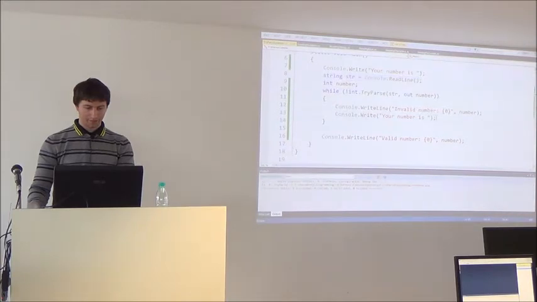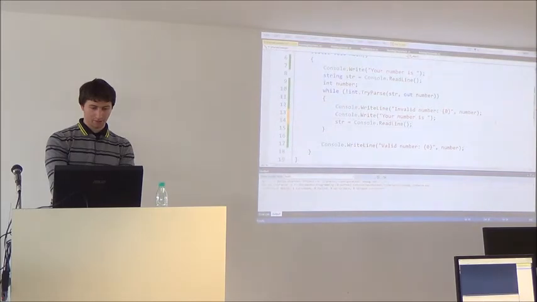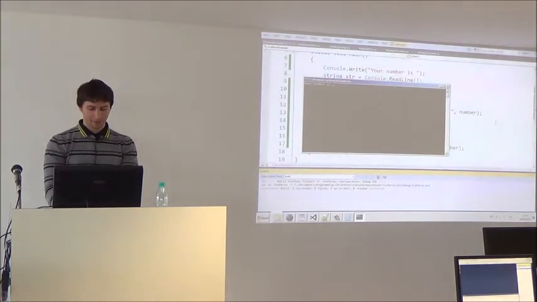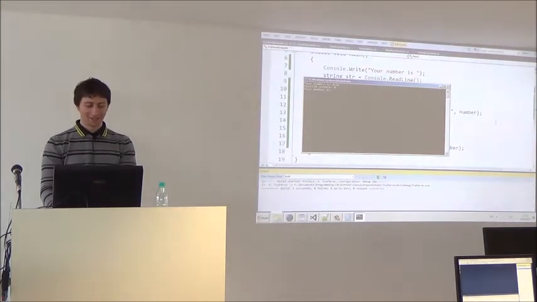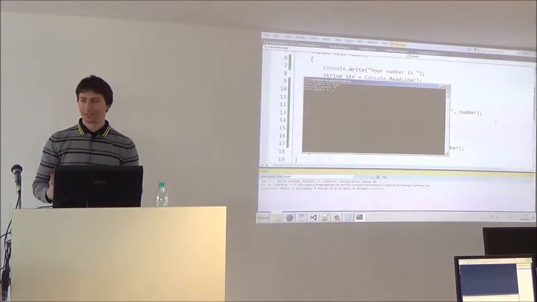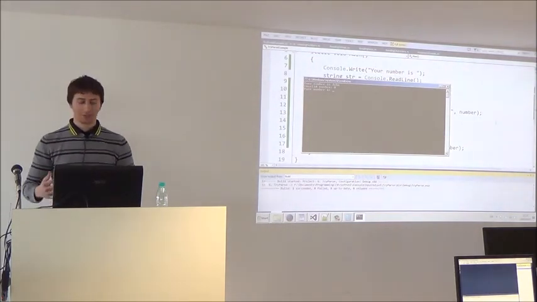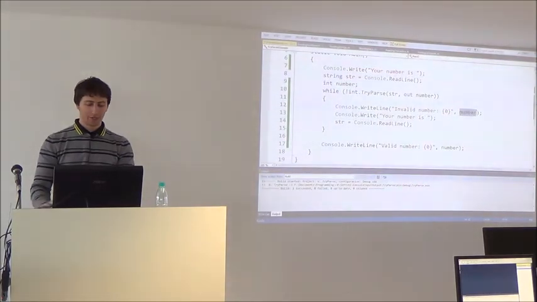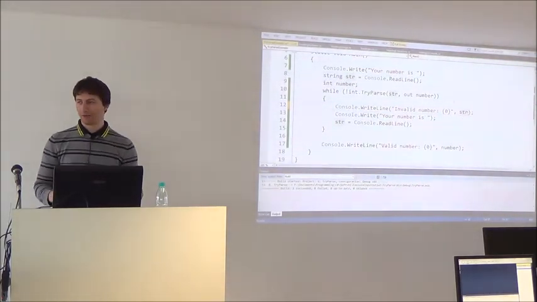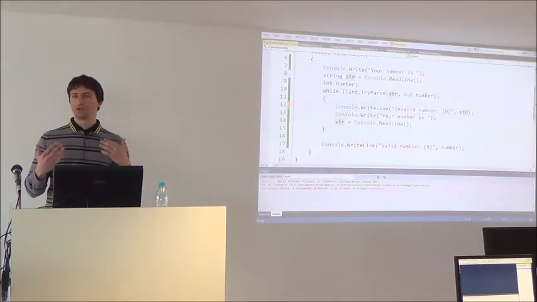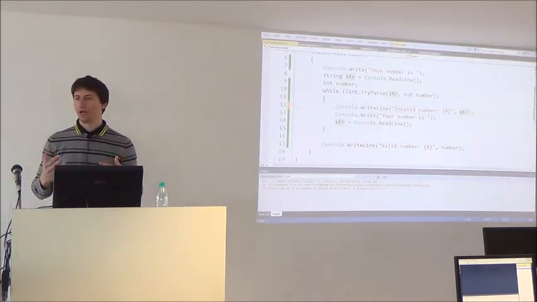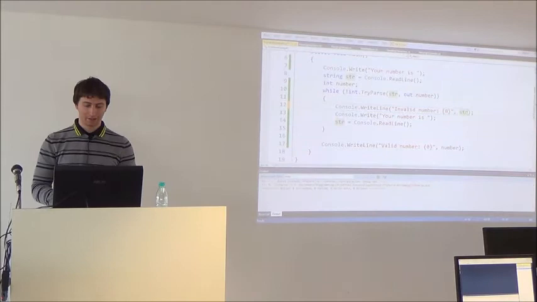Your number is. Okay, let's see now. Your number is John. Invalid number, but this time, since I changed the string to the number, it gives me the number, which is 0. If you recall, invalid number, here it should say string. Why? Because we need to show the user what his input was and why it's not valid.